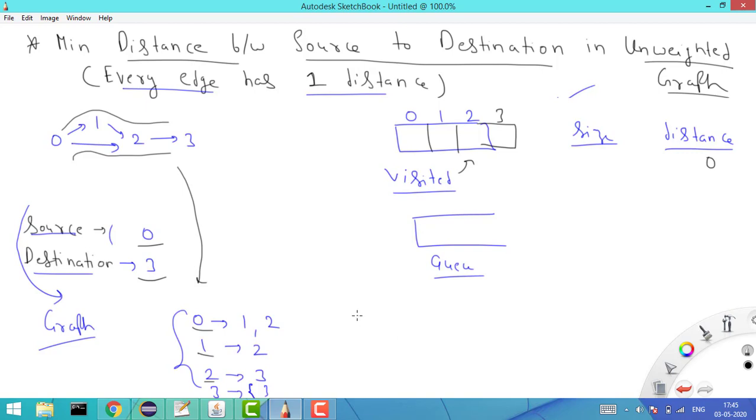So if you see here, how will I do? From 0 the neighbors are 1 and 2, right? Then from 1 I can go only to 2, but 2 is already visited, so it means I will not do anything. Now from 2 I can go to 3, so it means in 2 distance basically I will get my solution, right? So how will it happen?